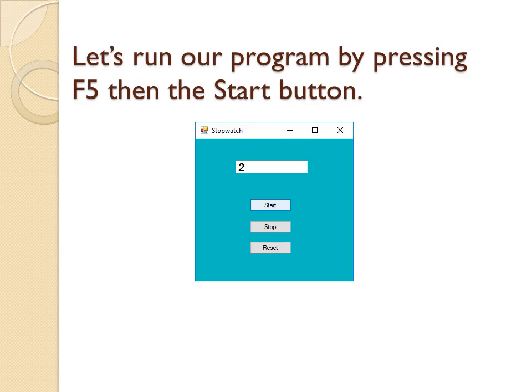So let's run our program by pressing F5, then click the start button. You will see that there will be a counter, an increment of 1. And since the value of our timer interval is equal to 1000, which is equivalent to a second, it will move accordingly to its second value.